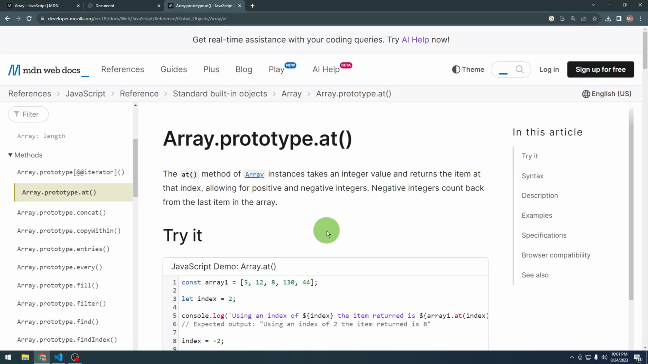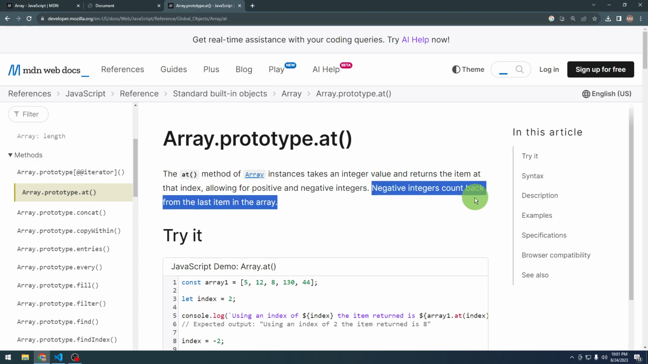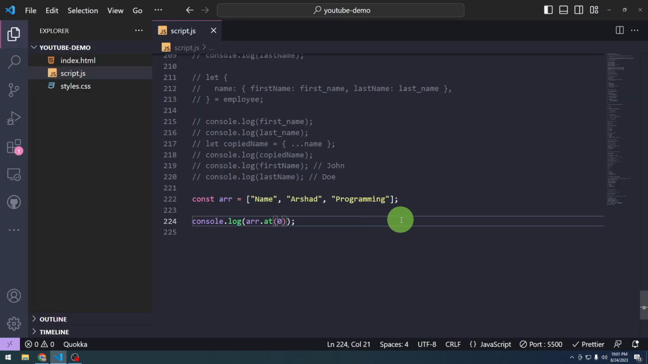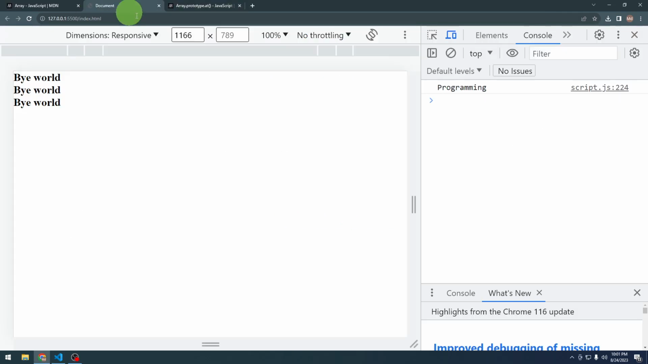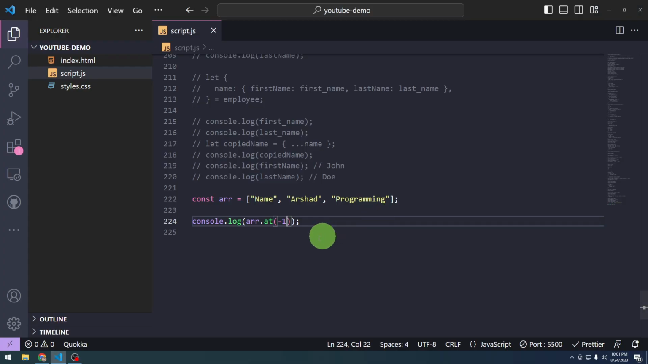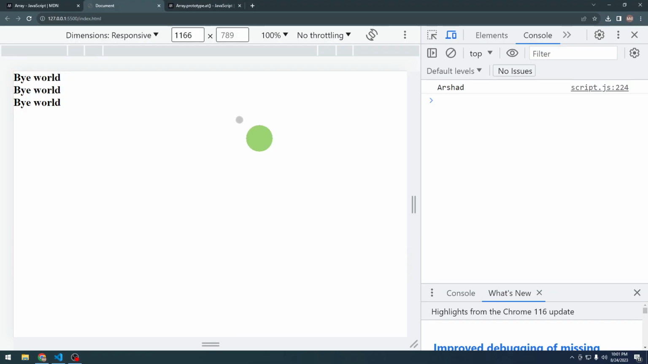Let's read here. The at method of array instances takes an integer value and returns the item at that index, allowing for positive and negative integers. Okay, we can access negative integers as well. Negative integers count back from the last item in the array. So it's like Python. Let's go for -1 and we should get programming. Yes, we are getting programming. Let's go for -2. We get Arshad.